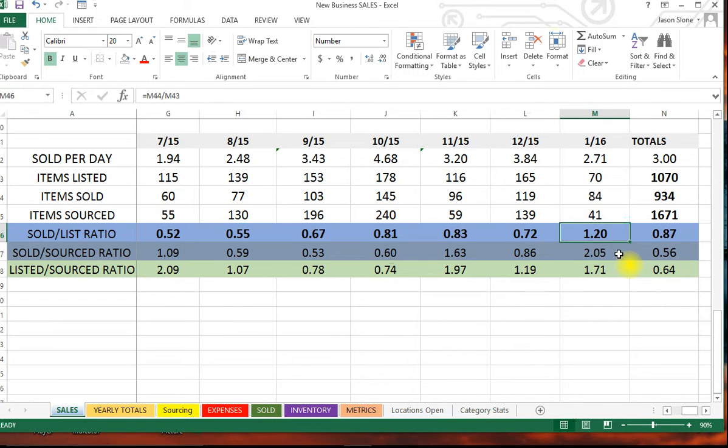The next number is sold sourced, which also has a similar meaning. In this case, I am selling quite a bit more than I am sourcing. So again, I eventually will run out of items if I continue with this type of metric. So that's what the sold source ratio tells you. And finally, listed source is the number of items listed divided by the number of items sourced. So this means, are you listing what you're sourcing? And it looks like I'm listing a decent amount more than I'm sourcing.